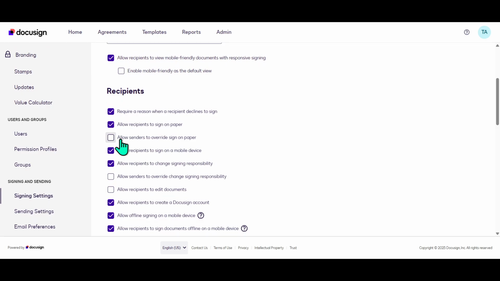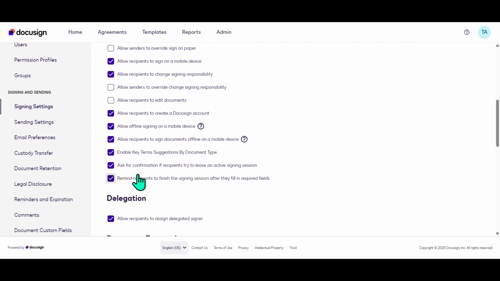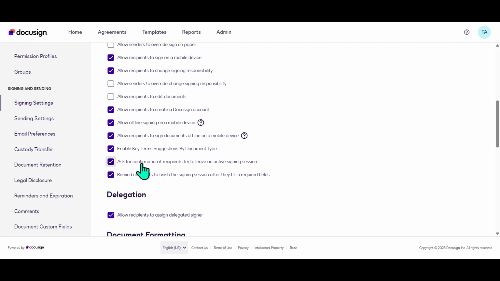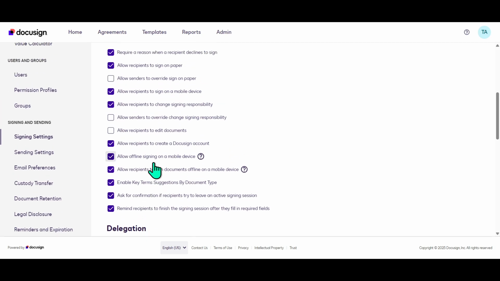And there you have it. By following these instructions, you can effortlessly navigate and modify the signing settings within DocuSign. Feel free to revisit this guide anytime you need to make further adjustments to these settings. With your new configuration, you'll be able to enhance your document signing workflow, making it tailored to meet your specific needs.